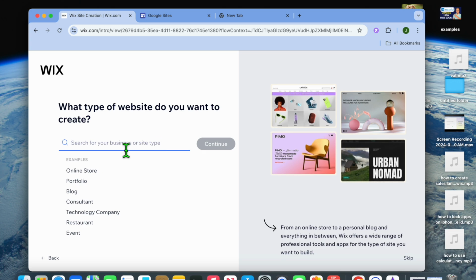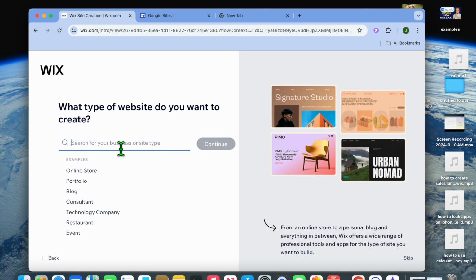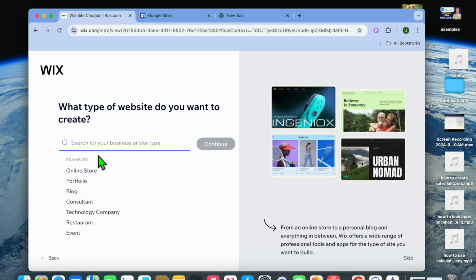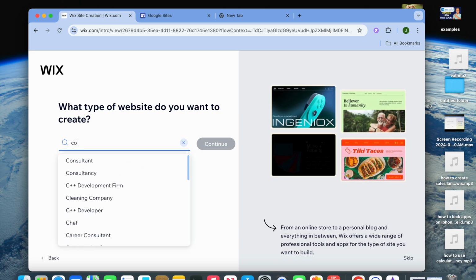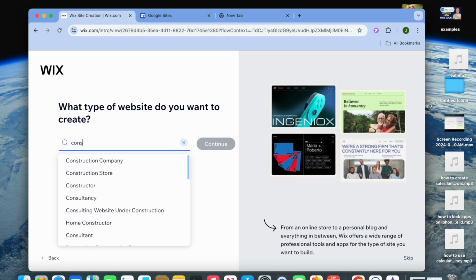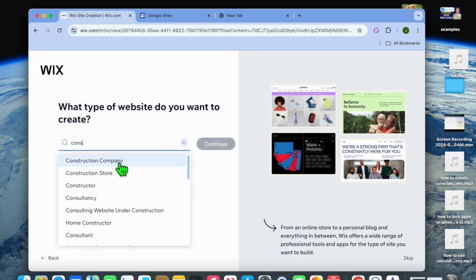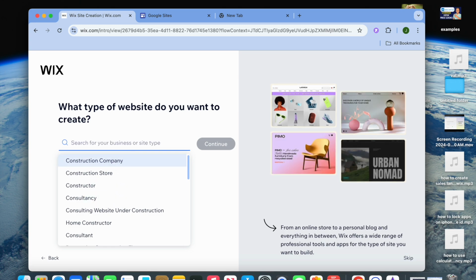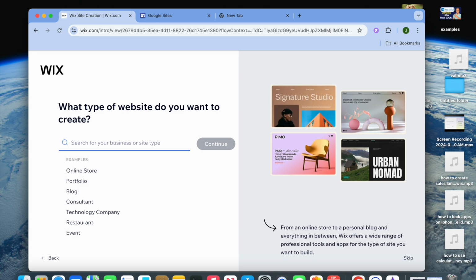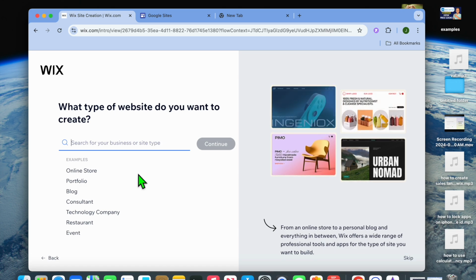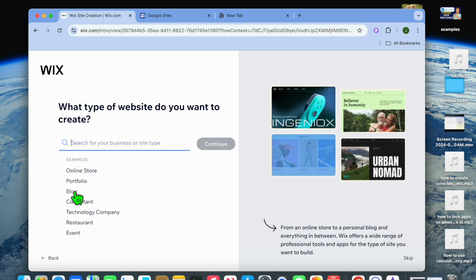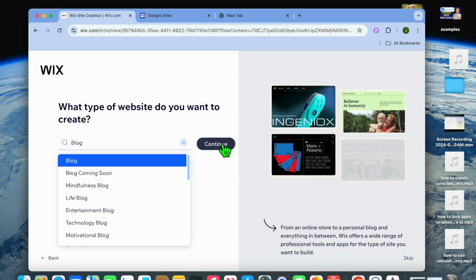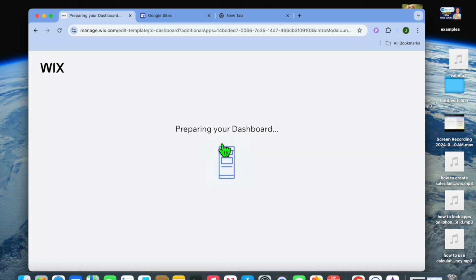After selecting Setup Without Chat, on the search bar you can type in what type of website you would like to create. So it doesn't matter any type of website, whether you're running a construction business and you'd like a website for your construction company, you can select that. You can select consultancy, any type of business that you're running or any type of website that you'd like to create, you can type it in on the search bar right there. Let's say, for example, we'd like to create a blog website. So I'm just going to select blog, then tap on continue.